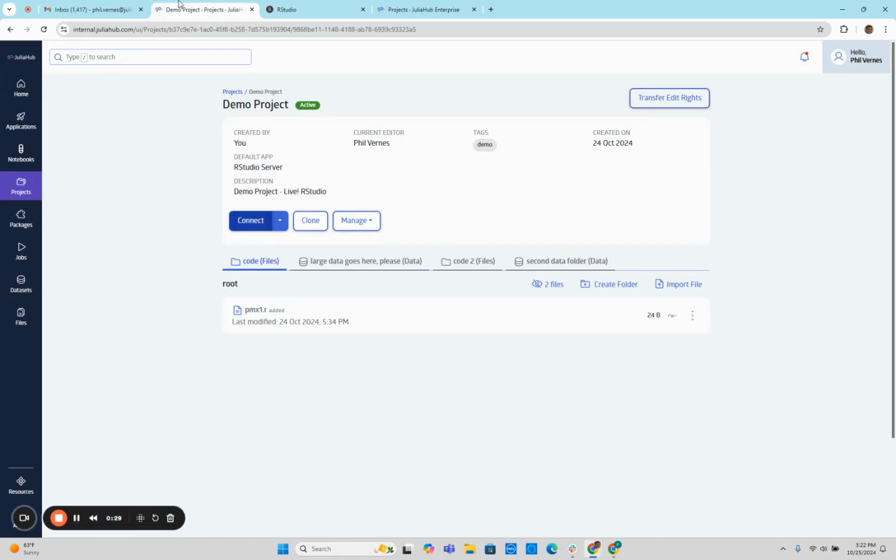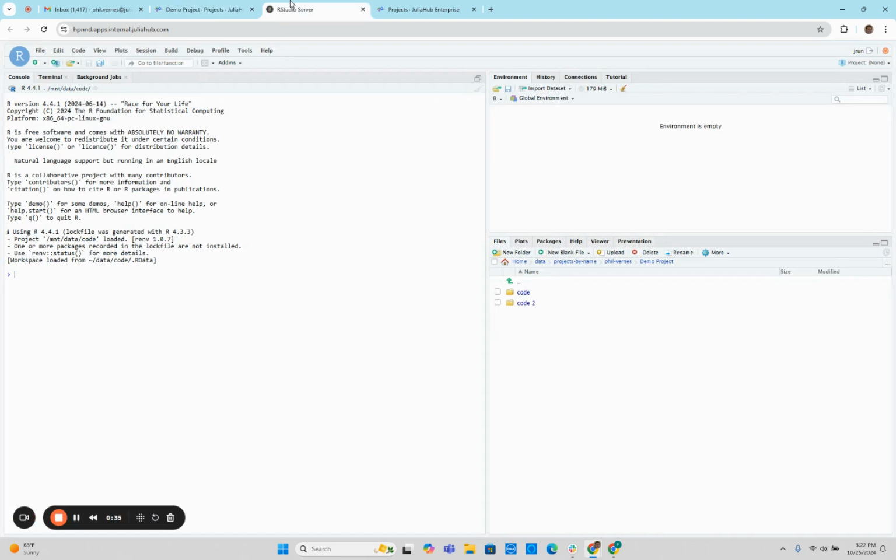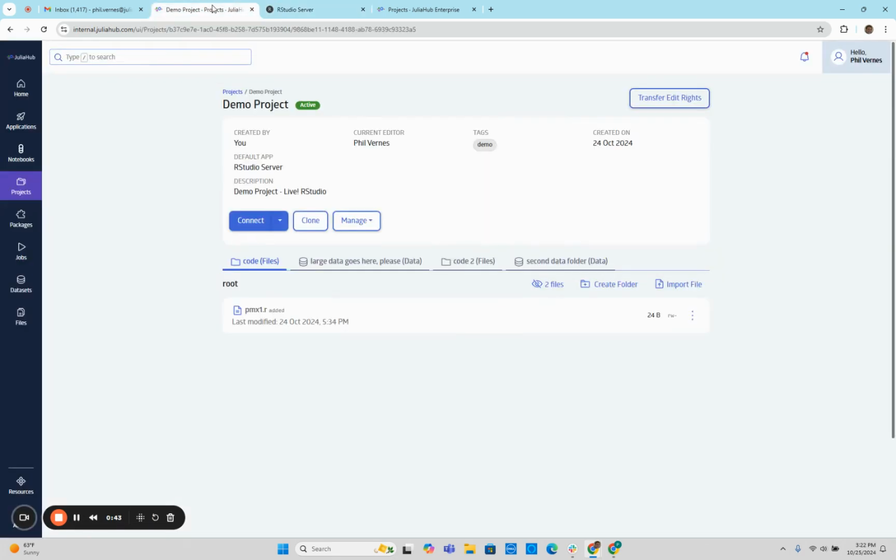And just as a reminder, we're loading an RStudio instance for this specific project. Okay, so let's see what we have. All right, so now we're in the RStudio server environment. Just note that I clicked right here. This is JuliaHub. This is the demo project. Note we have two folders, code 1 and code 2.